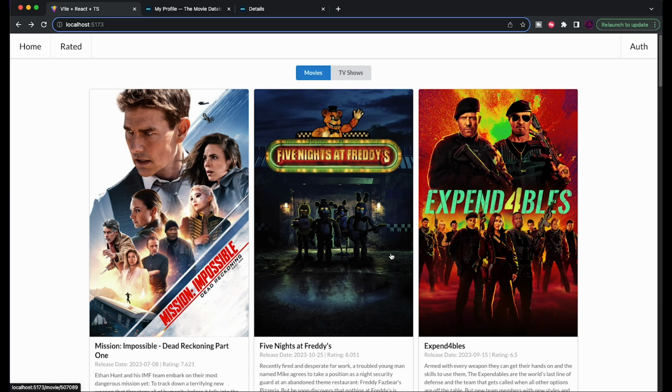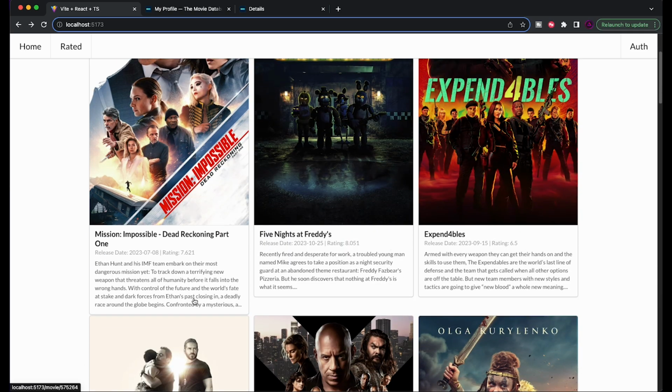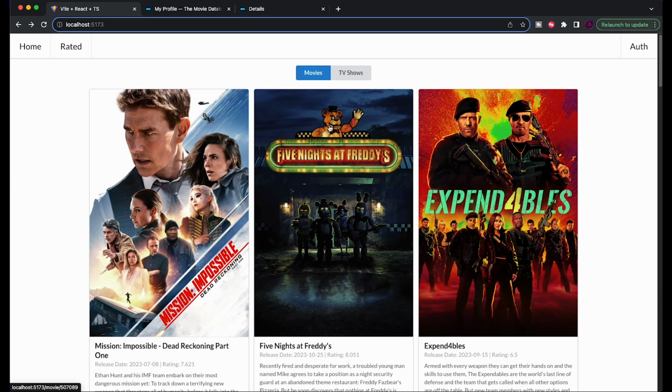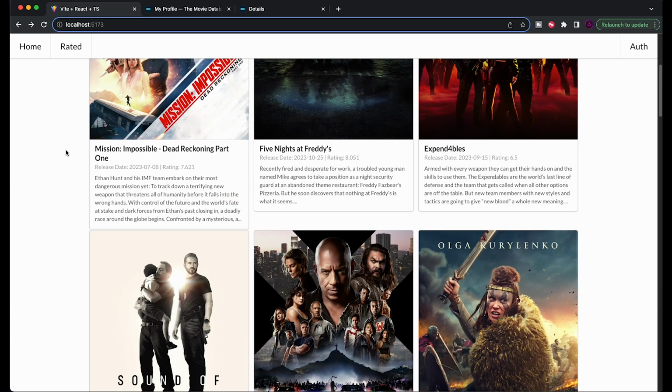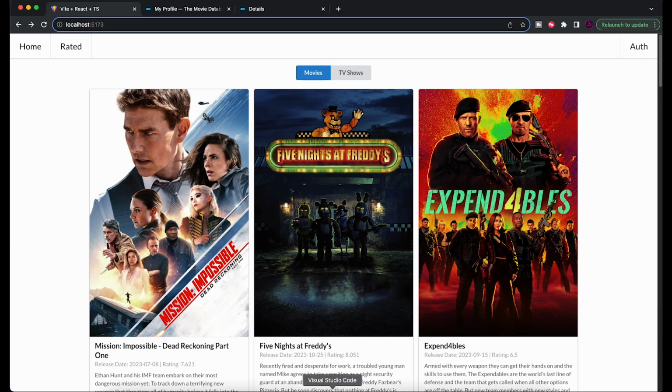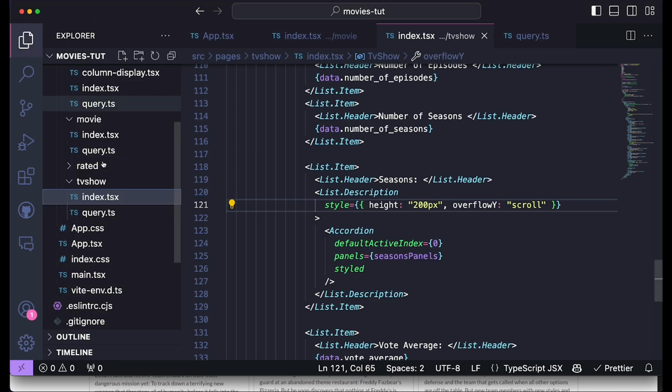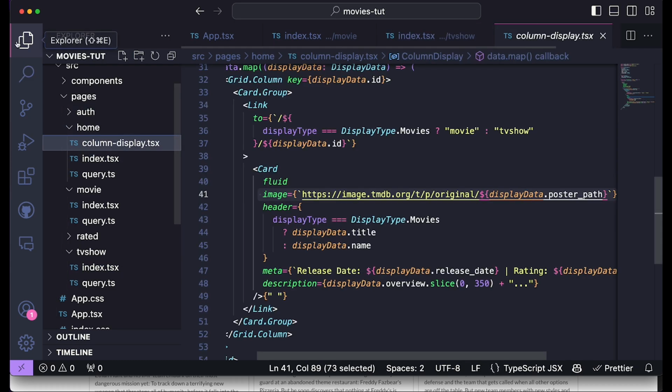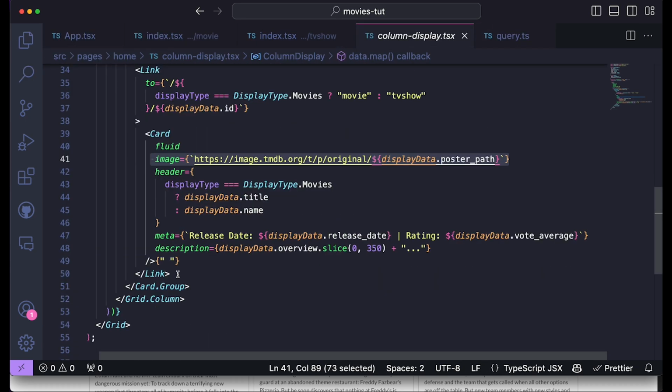Now, what we want to do is allow ourselves to rate a TV show or a movie, which is one of the most important parts of this project. And it's the last thing we're going to be doing in this project, together with displaying the movies or TV shows that we've rated. Okay, so in order to be able to rate movies or TV shows, we want to come to our column display component, something that we haven't touched in a bit. And we want to add something to the bottom of it.